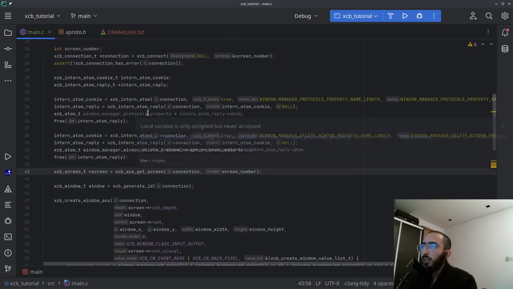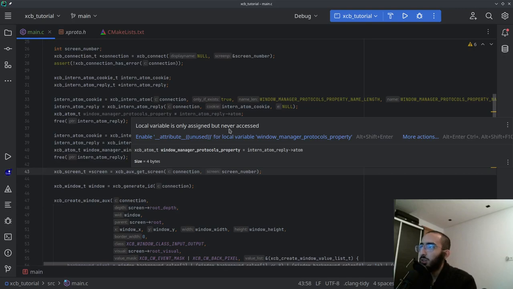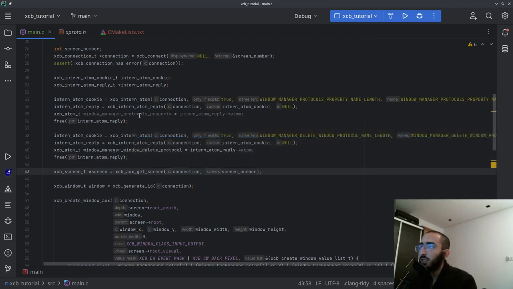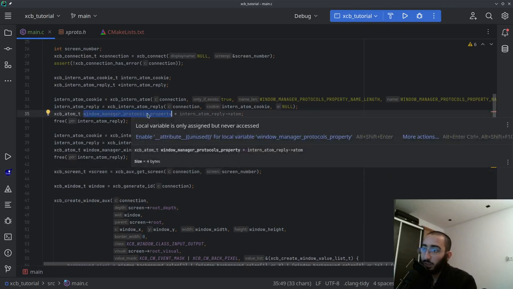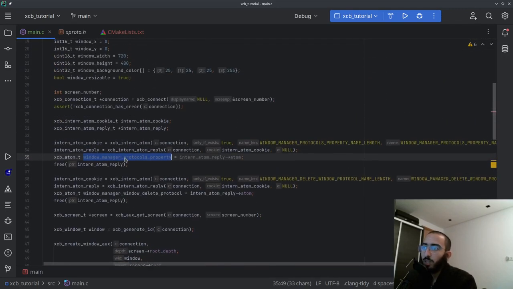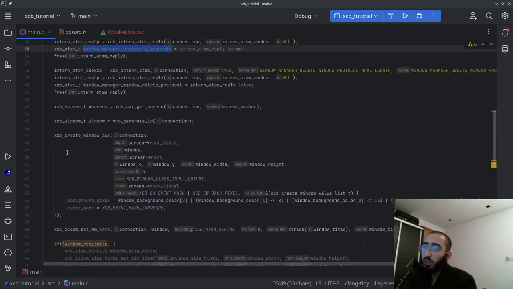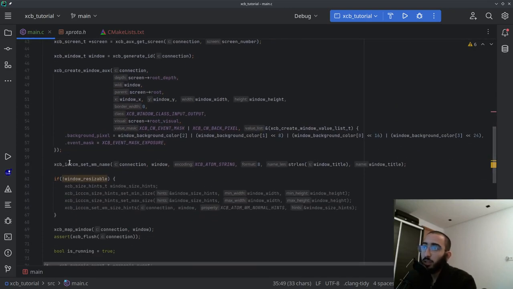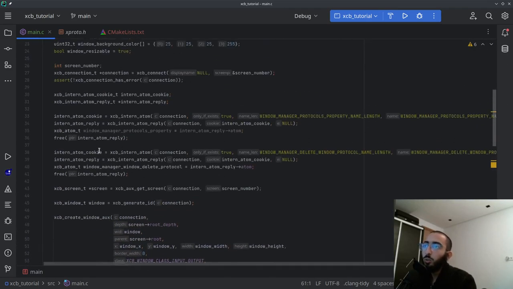Now the thing is, I noticed that this is not used. Okay, it's only assigned but never accessed. So I never used this property. And why? Because I had to actually set the window manager protocols property to the window that I just created, of course. So how do I do that?